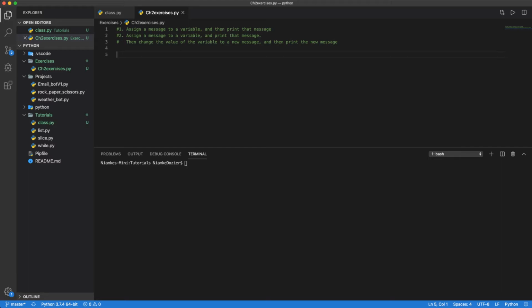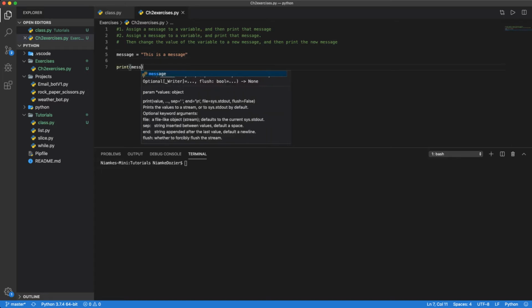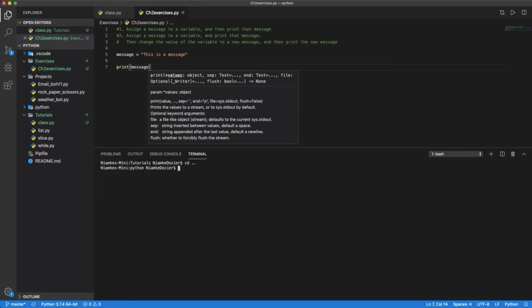message. So I'm going to create a variable named message, and then I'm going to give it a string just saying this is a message, and then I just want to print out the contents of what this message says. So let me find where the file is at. It is in the exercises folder, and I want to run this file.